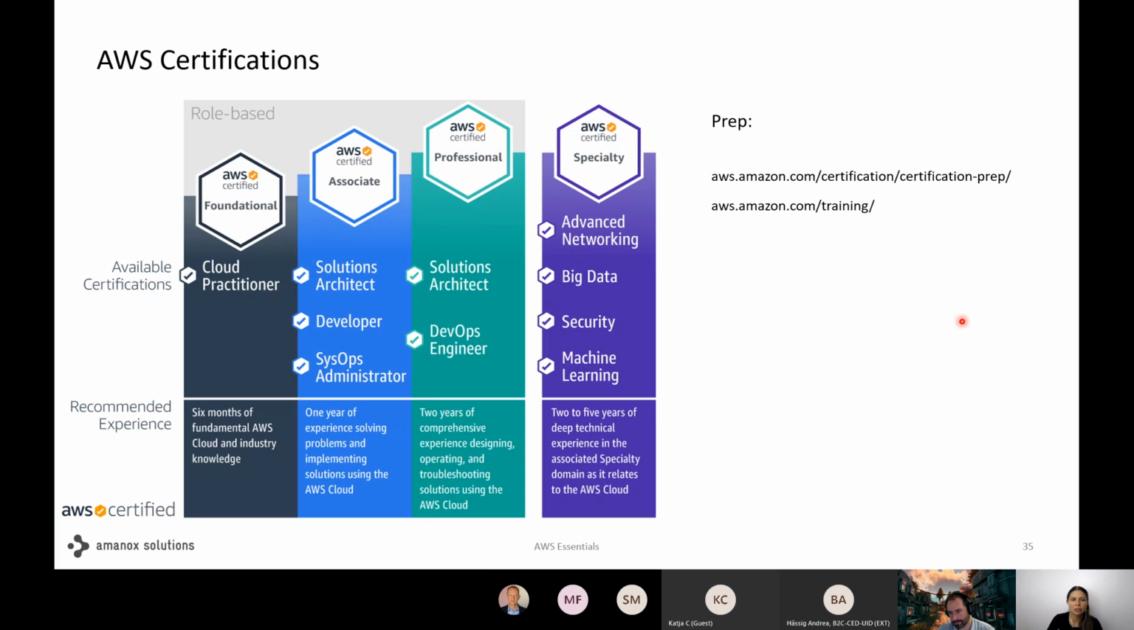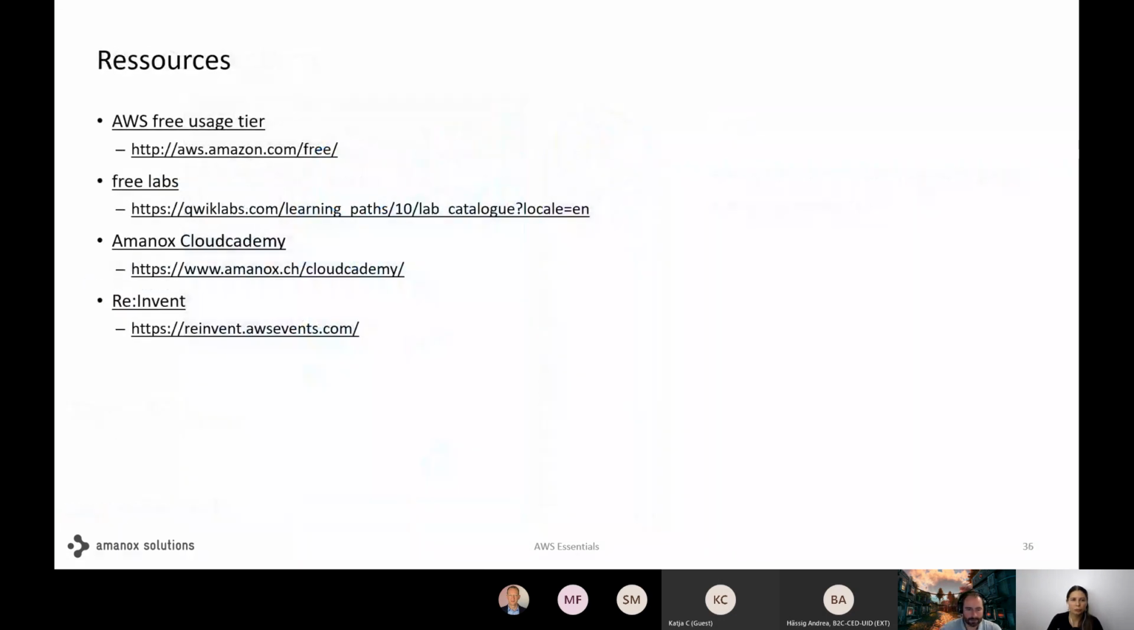Of course, there are trainings available. You can find some free trainings, but also some, of course, trainings that you need to pay for. And then here I put some links. So know that at the beginning, when you create an AWS account, you can use what is called AWS free usage tier during 1 year. So you'll be able to play around with AWS services within some limits, of course, without paying.